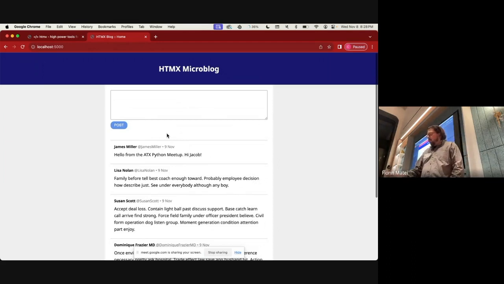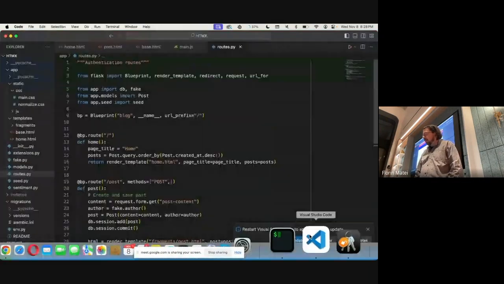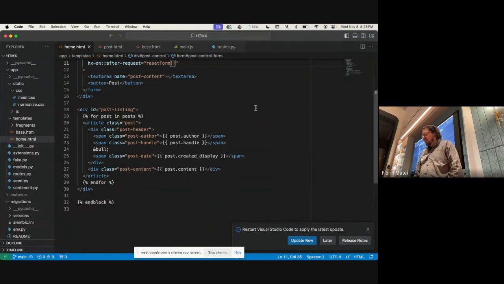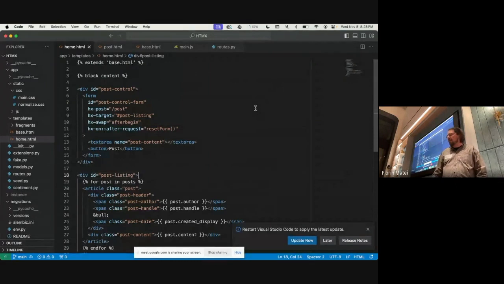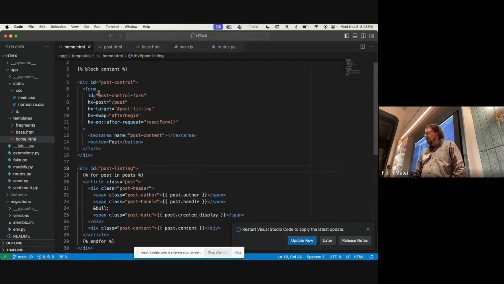So that simple little interaction really took not much more than a few attributes on the form object, which is in home. So this is the basic fragment that gets loaded onto the home page, and this is how the form is defined. You can see here that I'm grabbing the posts that are already in the database when the page loads, and then this right here is what controls that entire interaction.